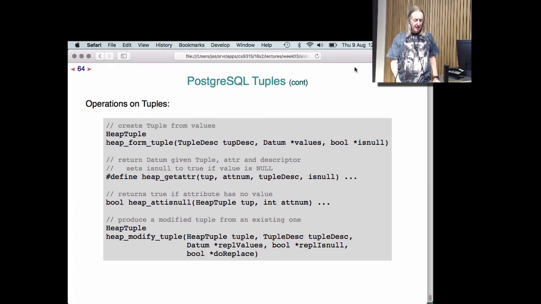Alright, so what kind of operations does Postgres provide on tuples? You give it a tuple descriptor, you give it a byte string, and you give it an indication of what fields in the byte string, or in fact what fields aren't in the byte string, by the values stored in the bit string, and it'll create a tuple and give you back a heap tuple value.